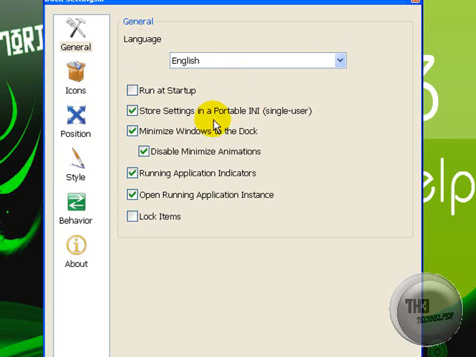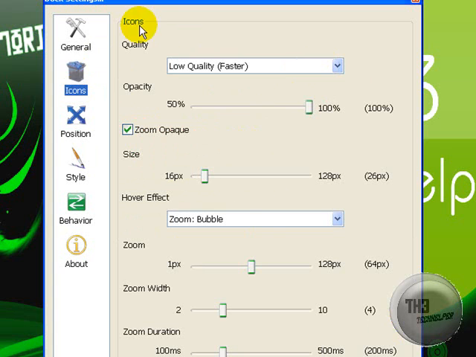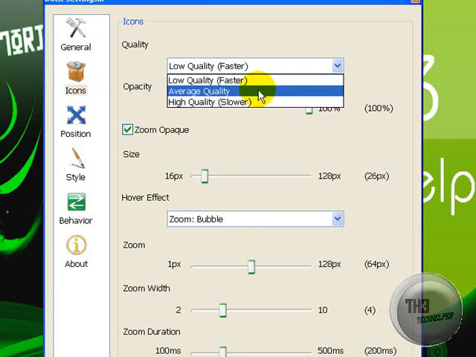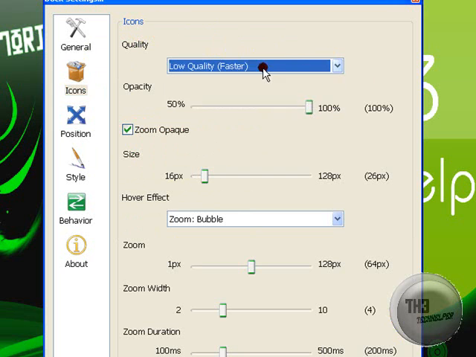This one, I don't really know what that means. This one, minimize windows to the dock, so if it's on your taskbar and you minimize it, it will just go straight to your dock like this. I forget them, they're not really important. And you've got icon settings. Low quality, faster, average quality, and then high quality, slower. I keep them on low quality because then it goes faster.